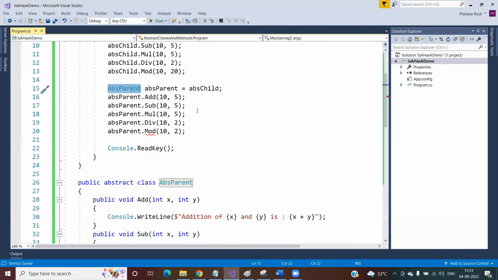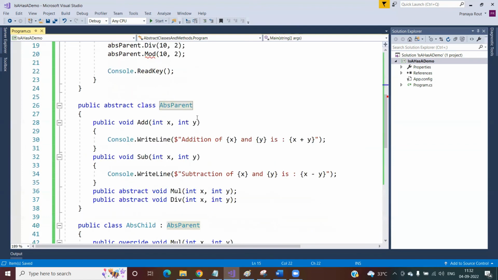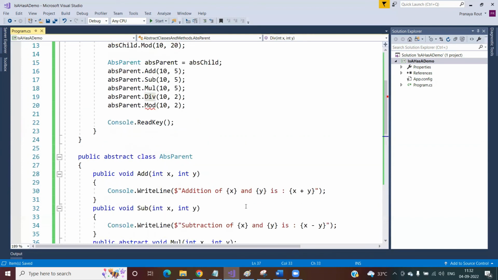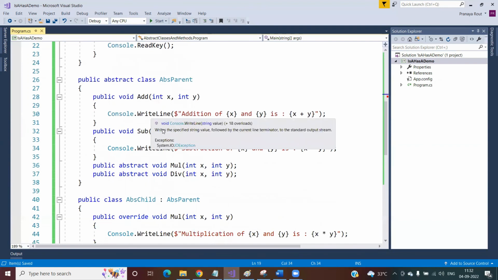Now come to ABS parent. For ABS parent, it will check all these four method calls, add, sub, mul, div, against the method definitions in the parent class. In the parent class, yes, the method signature is there, the method declaration is there, the mul declaration is there, the div declaration is there, right? It is not checking whether that method is implemented or not, only that the method signature is there. The method is declared, that is fine. So it is going to make a link to this method call, right?